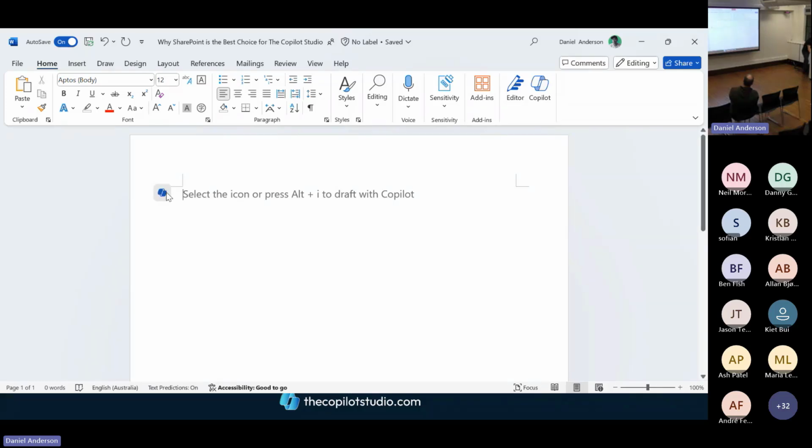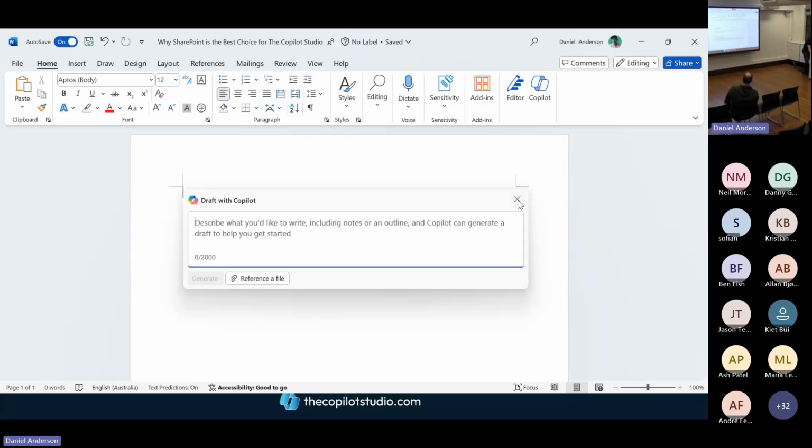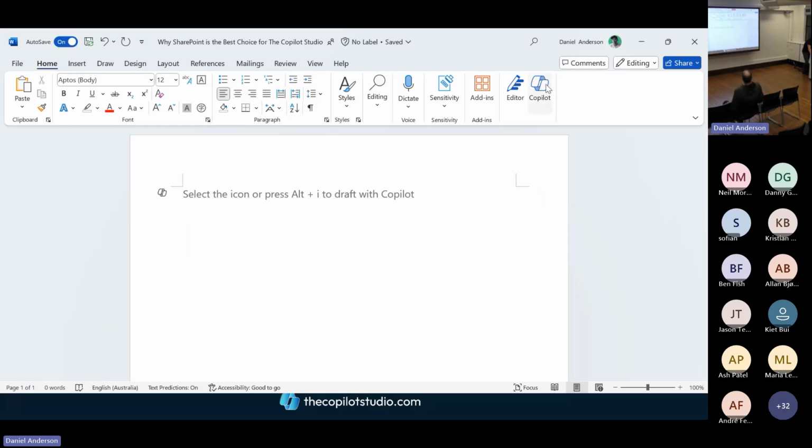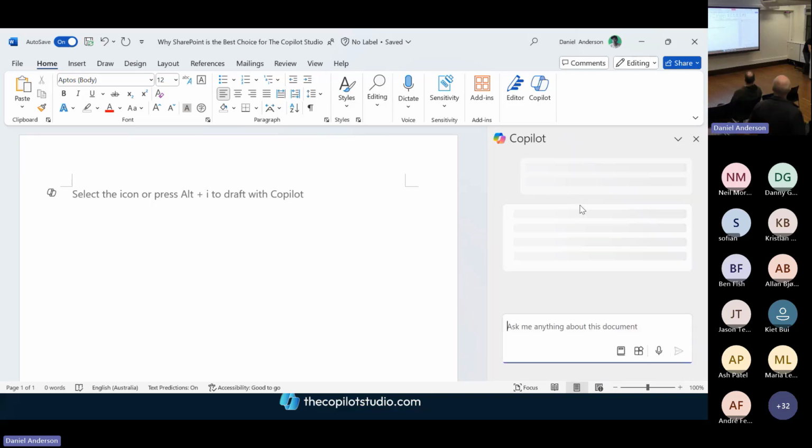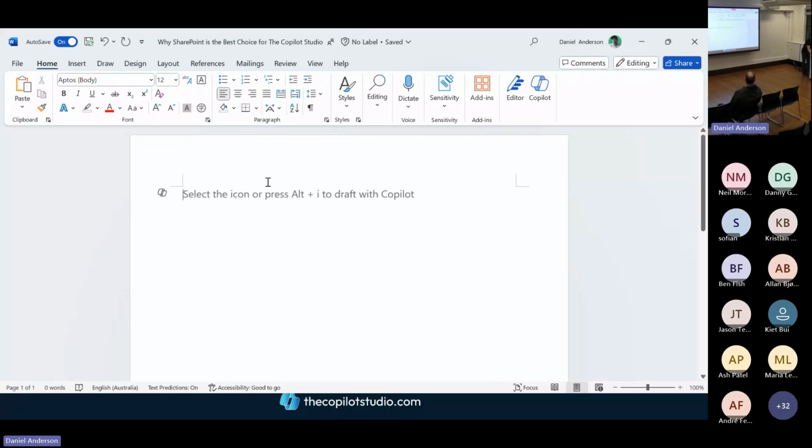We've got the on canvas, which is on the canvas here inside of Word, right? So we've got this little icon. We click it and we can draft with Copilot. And we also have this option in Copilot in the top right hand in the ribbon. That gives us more, things we can ask Copilot anything about the document that we're actually in, right? So it's a different type of experience.